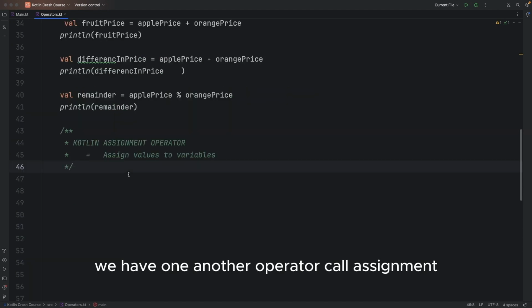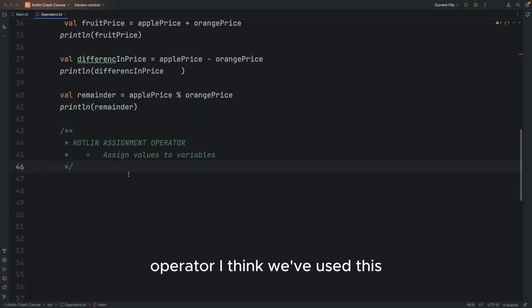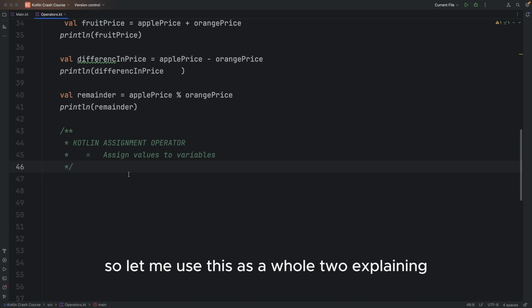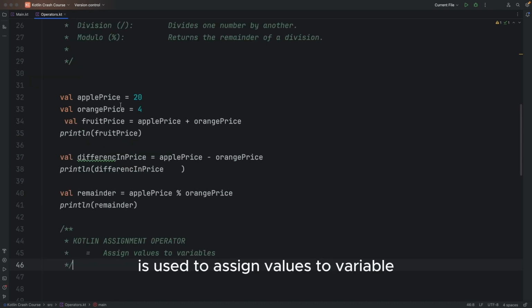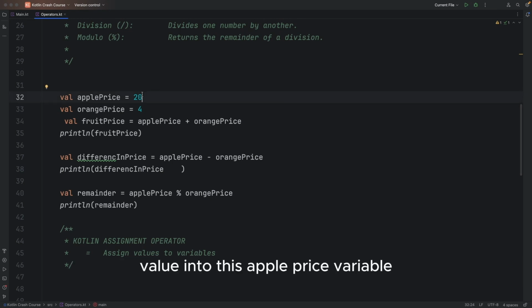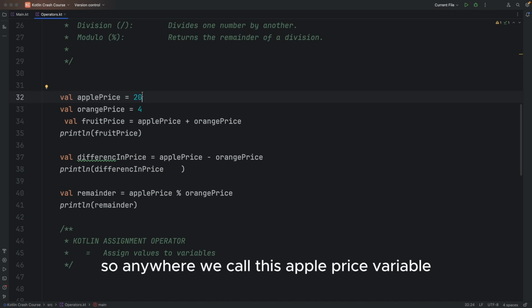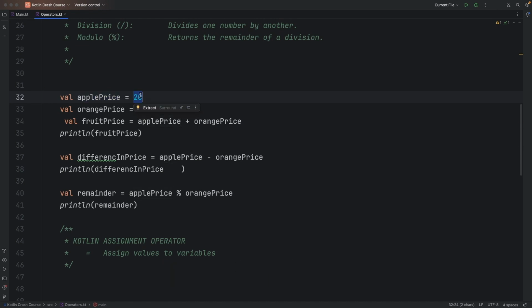We have another operator called the assignment operator. I think we've used it, so let me use this example to explain it. The assignment operator is used to assign values to variables. We have this variable called apple price, and with the help of this equal sign operator, we are able to assign this value to the apple price variable. So anywhere we call this apple price variable, it refers to this 20 value.